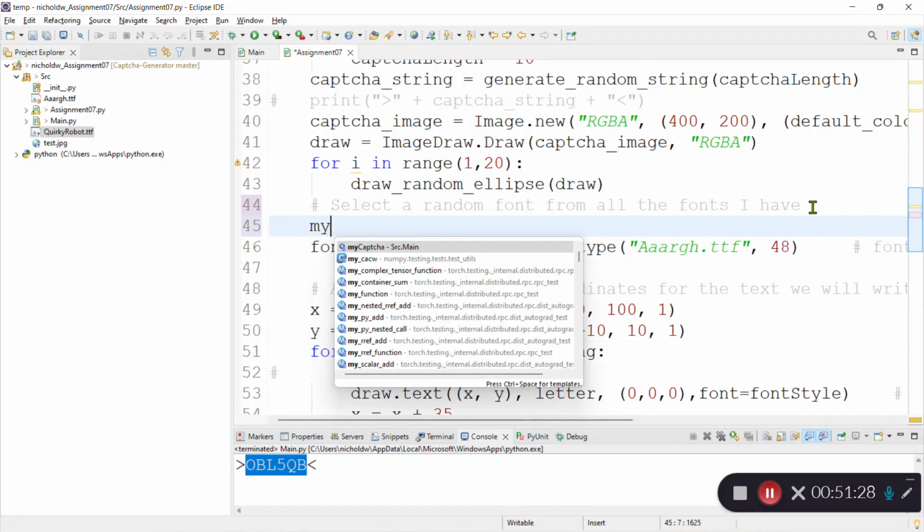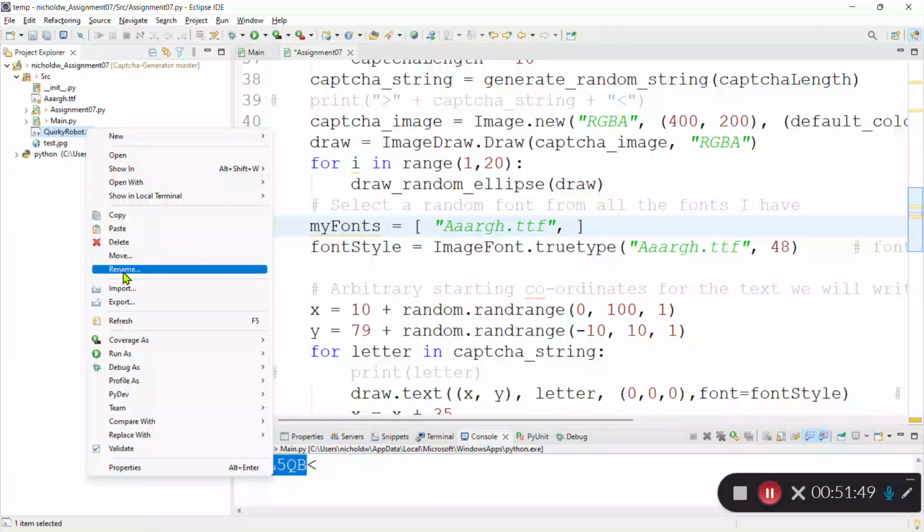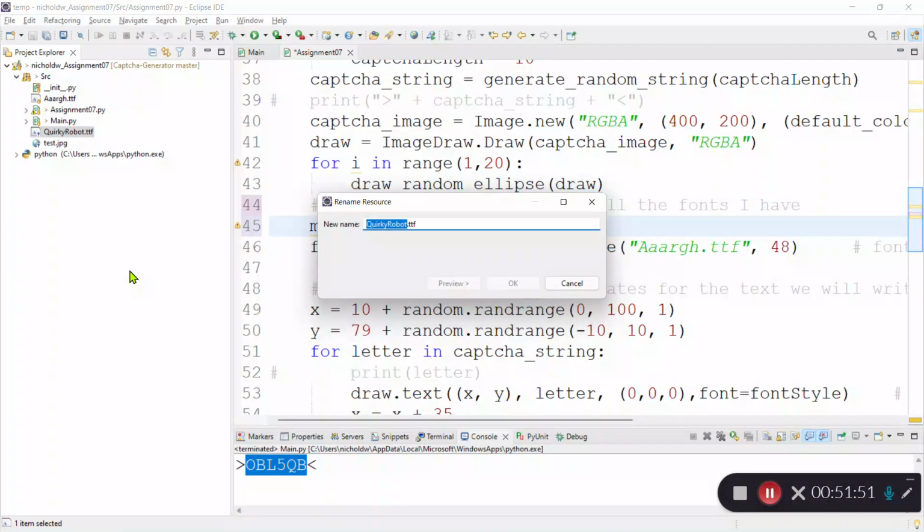So let's make a list. My fonts equal. We make a list by opening square brackets. And then let's put the names of the fonts in quotes. Again, these are just referring to file names. The first one is ARG. The second one is Quirky Robot. I can copy that name over here, or I could type it in, either one.